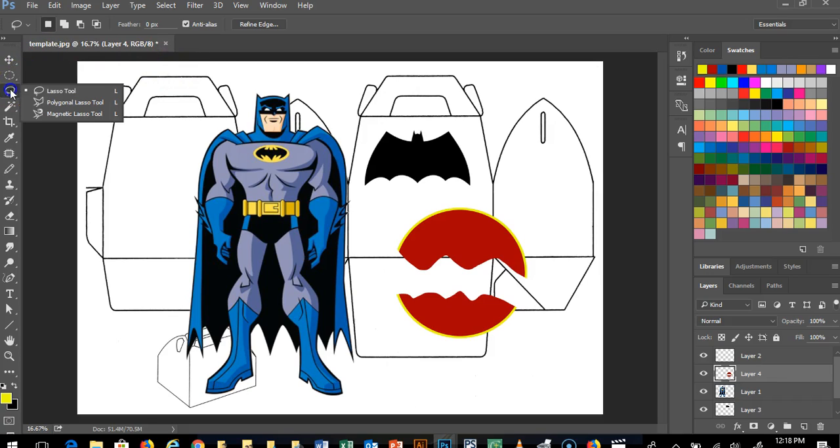There are two different types of lassos. Well, there's three, but there's two that we use for the most part: the regular lasso and then the polygonal lasso. Polygonal lasso also draws a freehand selection, but it does it with a series of straight lines and points. Same concept. All right, so that's the lasso tool.